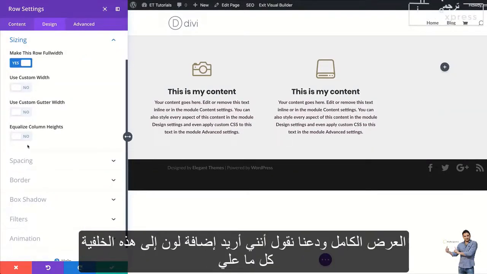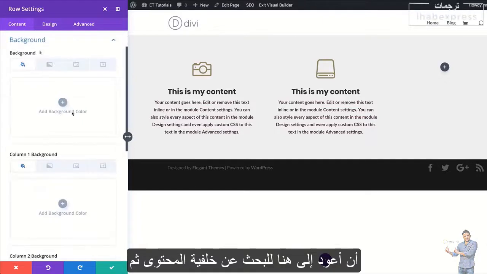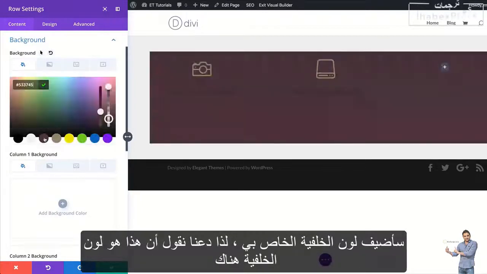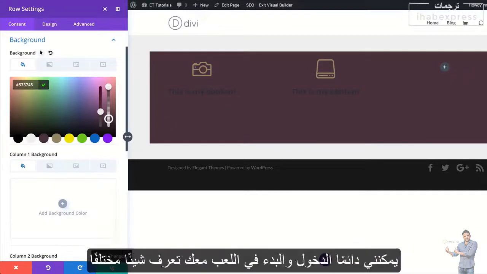And let's say I want to add a color to this background. All I have to do is come back over here to content, look for background, and then I'm going to add my background color. So let's say that's my background color right there. You can see it's just been applied right away. So now that I have it in there, I can always go in and start playing around with different options.